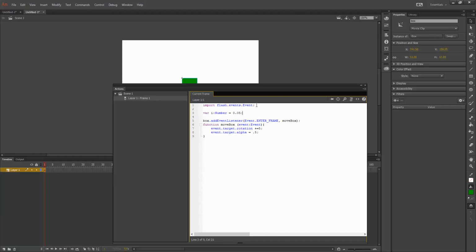That's just a value. Remember, alpha information counts from 0 to 1, where 0 is completely transparent and 1 is completely opaque. So instead of saying event target alpha equals 5, now I am going to change this part of the equation, and I'm going to call it plus equals I. That should start my changes by changing them by 0.05 into its value.